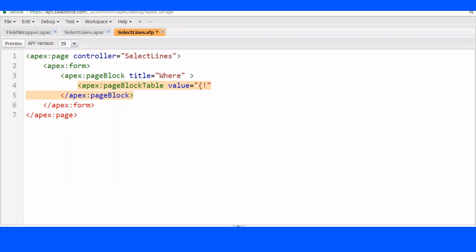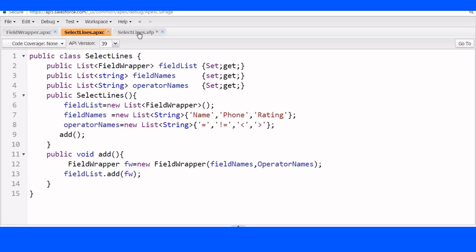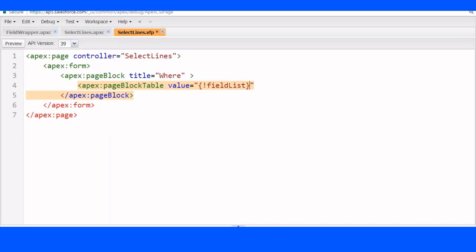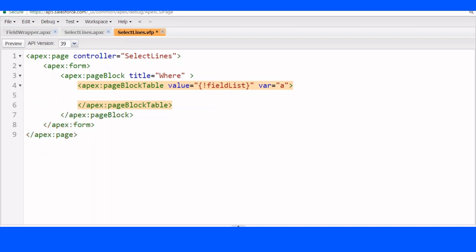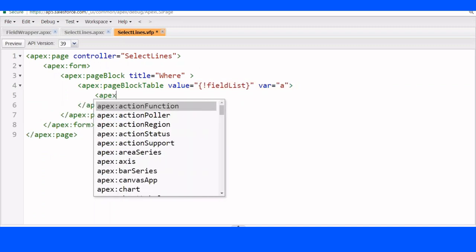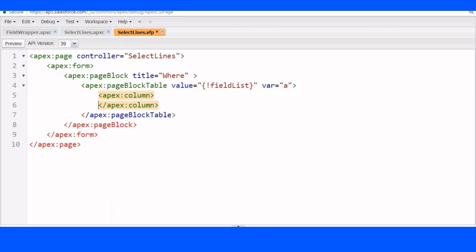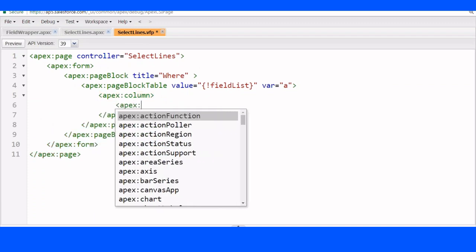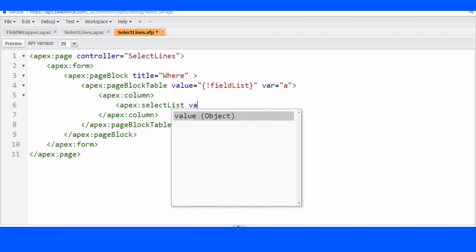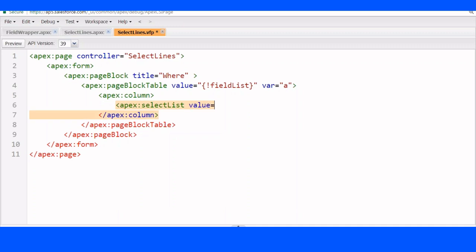So here I'm giving field. What is the value that we got? Field, where A means one record. One record. So column. What is the first column that we have? Select list is equal to 1.